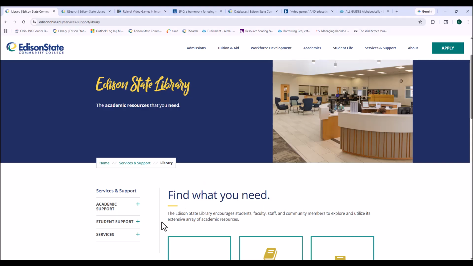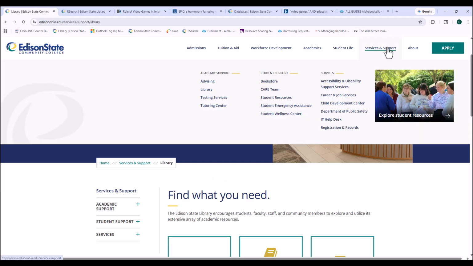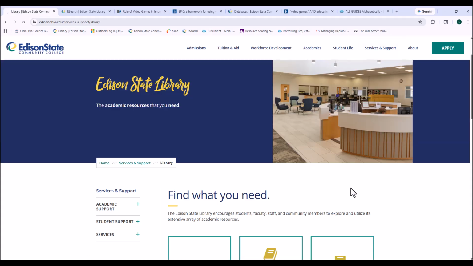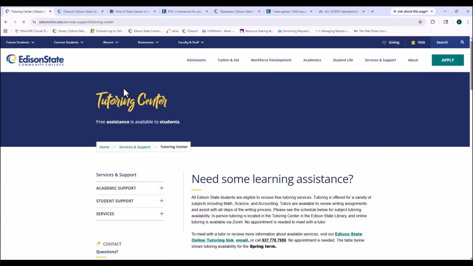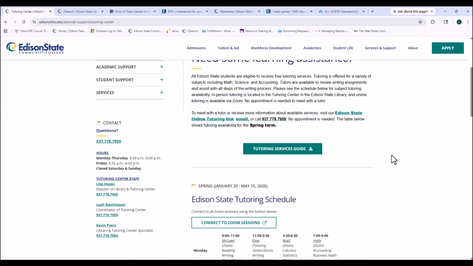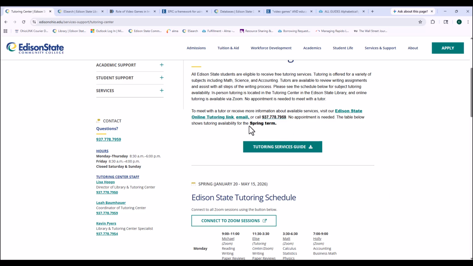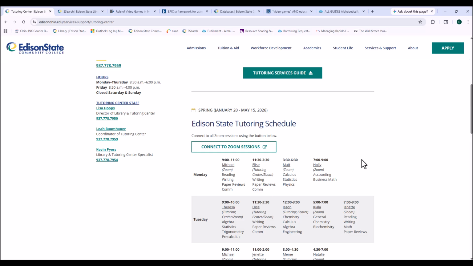I would like to go over the tutoring center real quick as a last part of my presentation. To get to that from anywhere on Edison's webpage, you can go under Services and Support, go over to the Tutoring Center, and here's the Tutoring Center link. Now you're on the Tutoring Center page. Scroll down, same thing, quick overview in this box. Phone number, contact information, hours of operation.